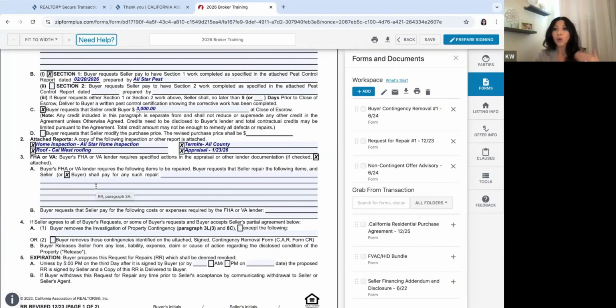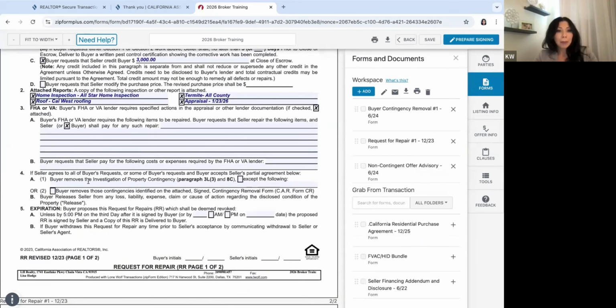You knew going into this, accepting a VA offer, that this is one of the requirements. And so this is something not only that we're asking for, our lender needs it. Like it's a requirement. And when you accepted the offer, you agreed to that. So I'll put that there as well. Or if the buyer requests seller pay for the following costs or expenses required, put it here as well.